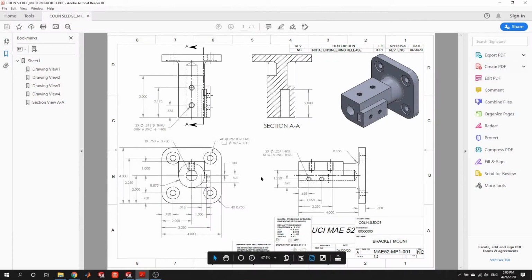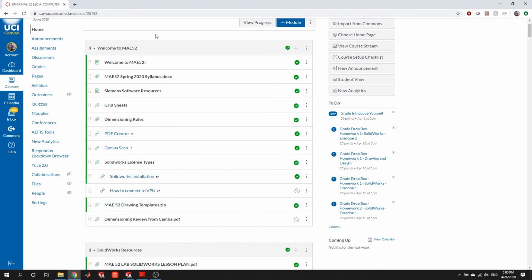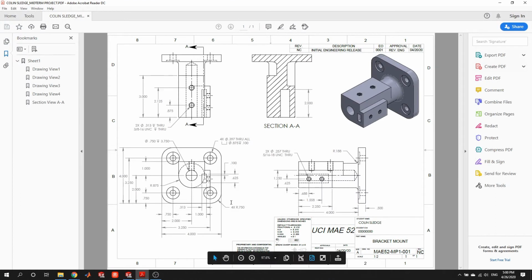All right, before we create the drawing, we need to make sure that we have the correct drawing template. So first, you'll want to go to the Welcome to MAE 52 section on the Canvas page, and down near the bottom, you're going to see the MAE 52 drawing template zip file. So you'll want to download that, and then you're going to want to extract all the files and put this in a location that you can find again.